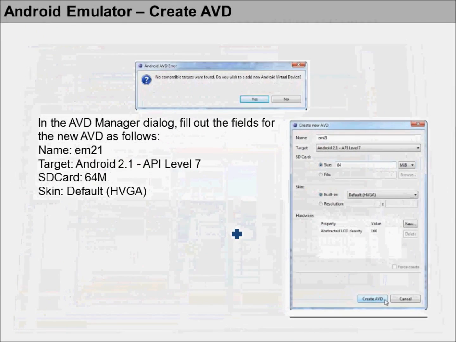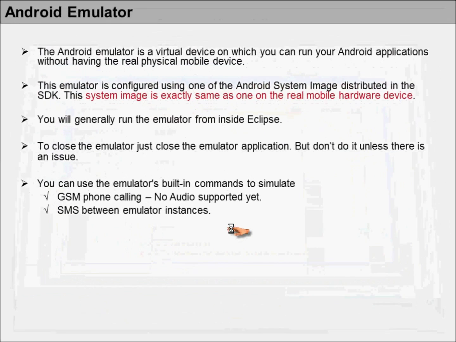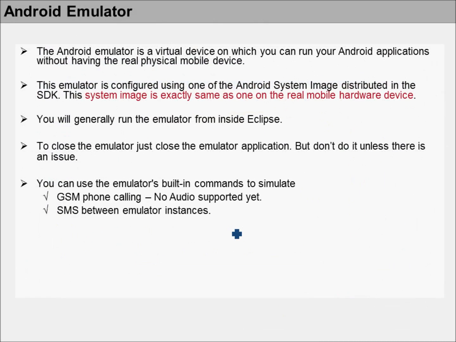Okay, so let me just see where we are. Before I create one, a few things to understand. Android emulator is a virtual device on which you can run your Android applications without having the real physical mobile device. This emulator is configured using one of the Android system images, and this is what I am talking about. It could be 2.3, 3.0, 4.0, anything, distributed in the SDK. The system image is exactly the same as the one on the real mobile hardware device.